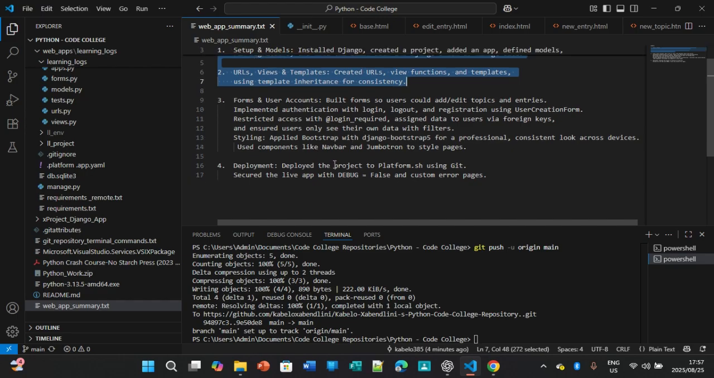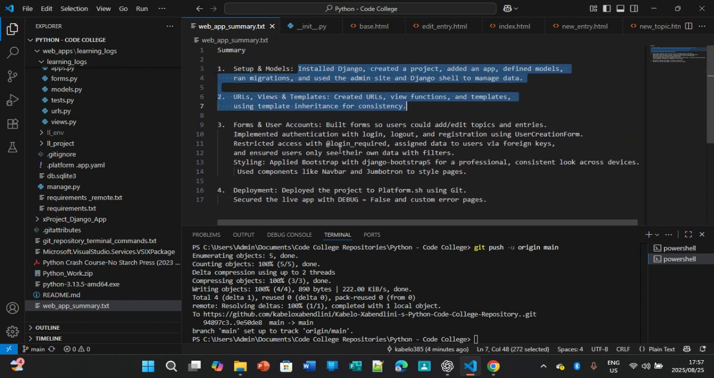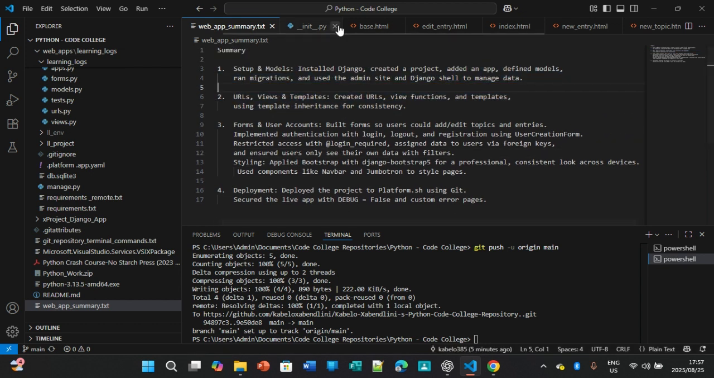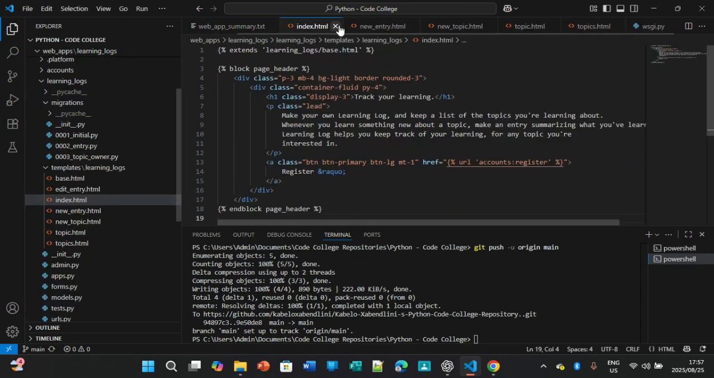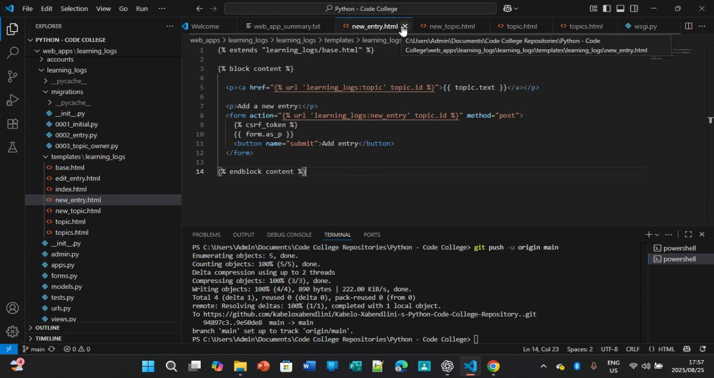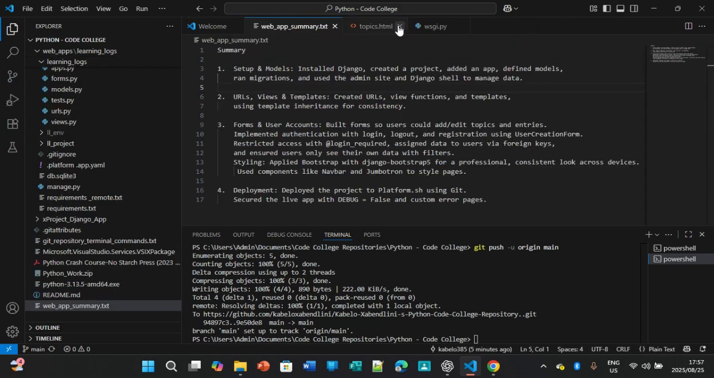Deploy the project to Platform.sh using Git. Okay, I'm not going to do that because that actually has costs included as well. So I'm not going to do that. So yeah, let's get to this.